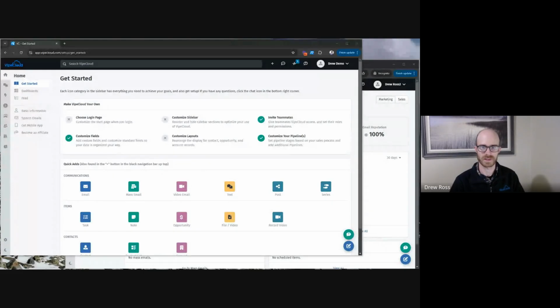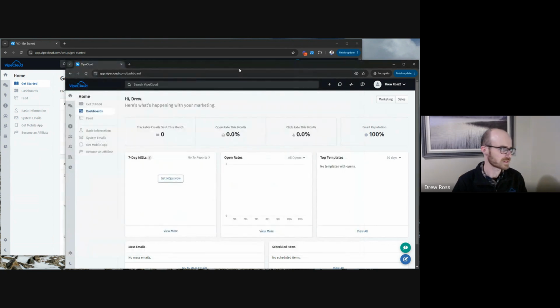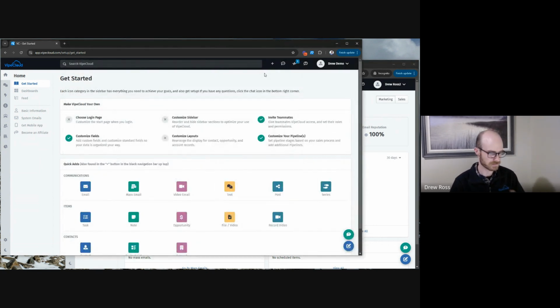Let me share my screen. Now I'm going to have these two tabs open so I can go back and forth and show you a little bit from the manager standpoint versus from the user standpoint.